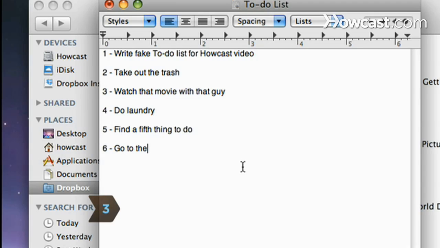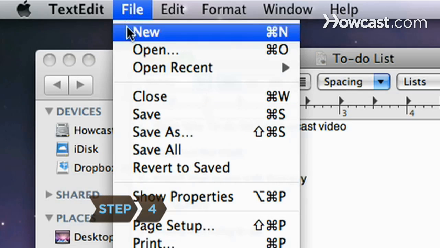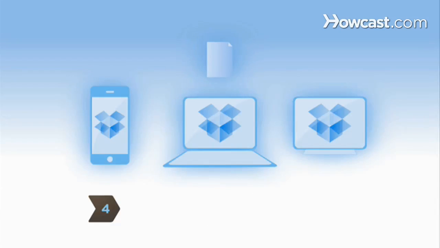Step 3. Revise or edit the file in your Dropbox. Step 4. Click Save to save the file. Dropbox will update your saved changes on your other devices within moments.